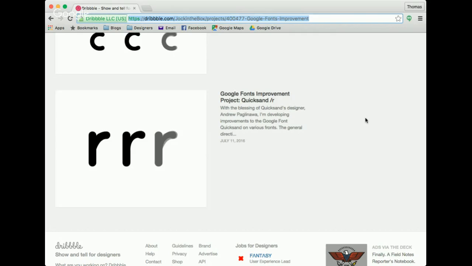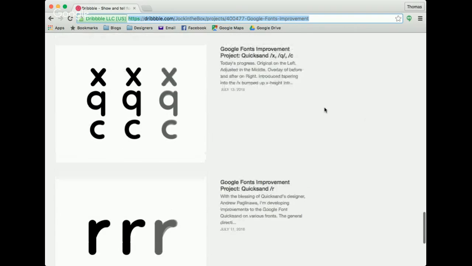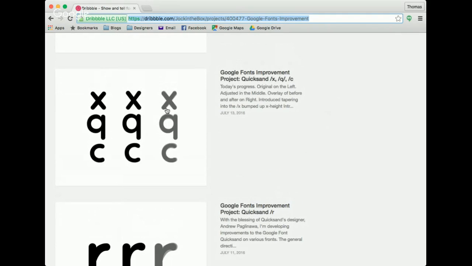As you can see, there's been an introduction of joint contrast and some design, and actually some discussion on the Google Forum discussion page about this. Alexei pointed out some issues: by introducing these elements, there are some design decisions that have to be made. Here, the bubbling out of the terminal of the R gets this contrast and the joint built in. That's an example of the design decisions that had to be made in the other letters to compensate for that. Moving up to the X, Q, and C.